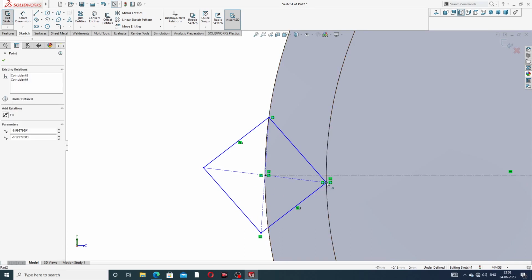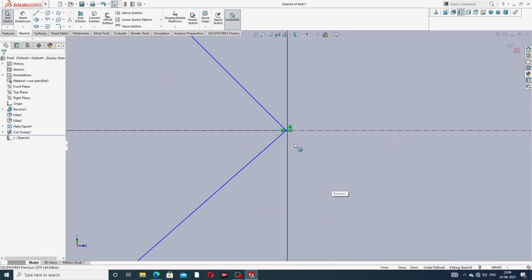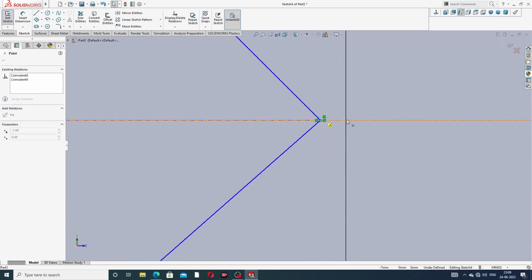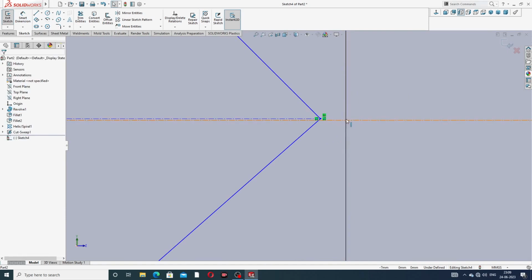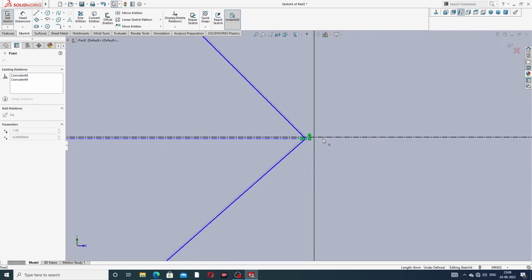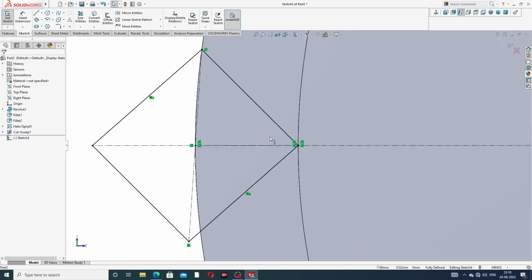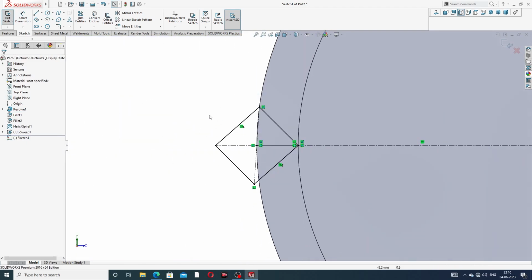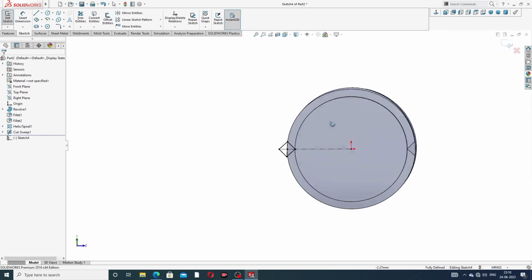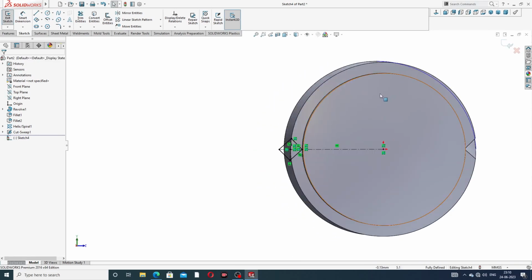This point is dragged here. This is perfect. This is not. And select this line. Okay. And again select exit.